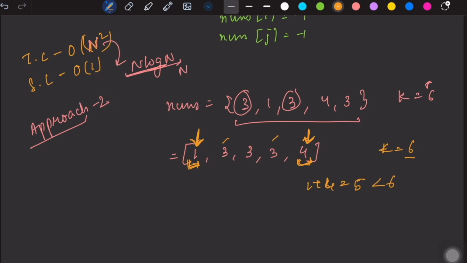That means if we add these elements, we will get less than k. So how will we move our index? This is the smallest one and this is the biggest one. We cannot move after this, so we'll move this one so that we can get a better value. So we will move here. Now we get our 3. 3 plus 4 is equal to 7, which is greater than 6.